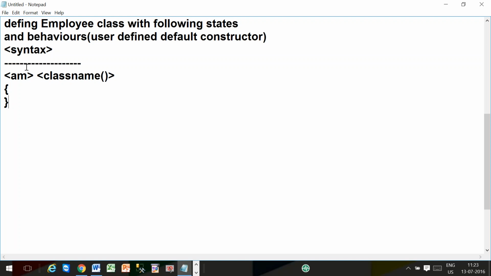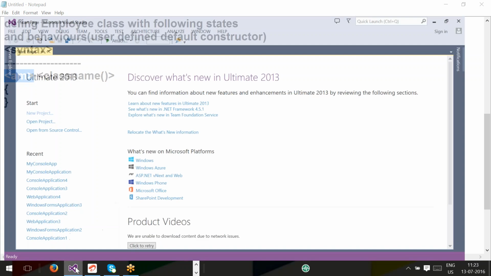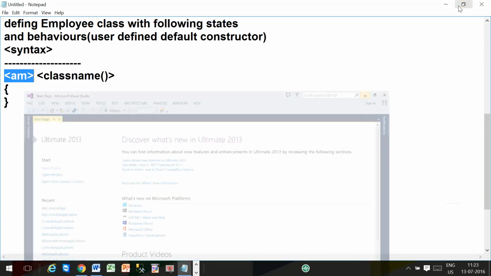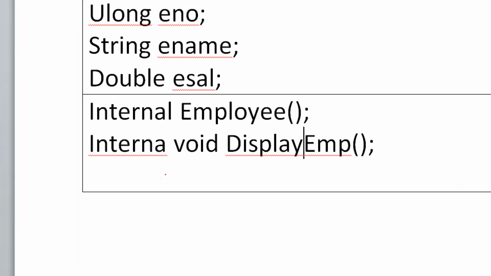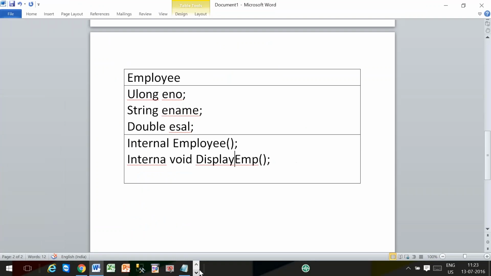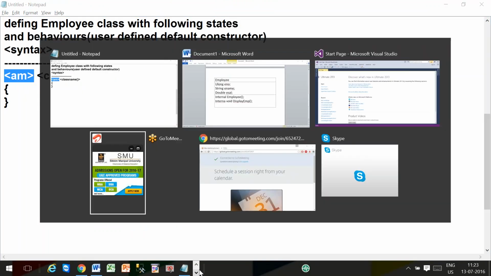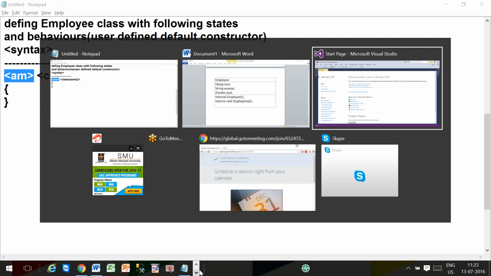Here, what are access modifiers? Public, private, protected, internal. So that's why I am using some access modifier here. Why it is internal, that is a different story. Why it is not public, that is a different story. But according to the constructor syntax, is an access modifier there or not? It is there. That is the reason. Okay, now come back to our discussion.